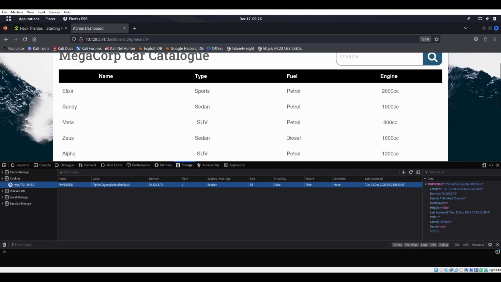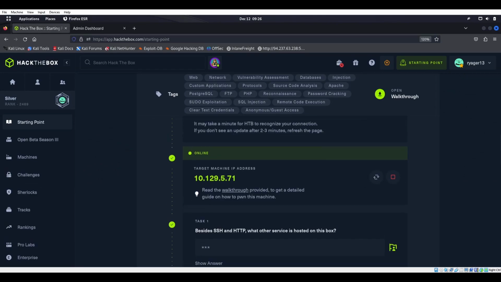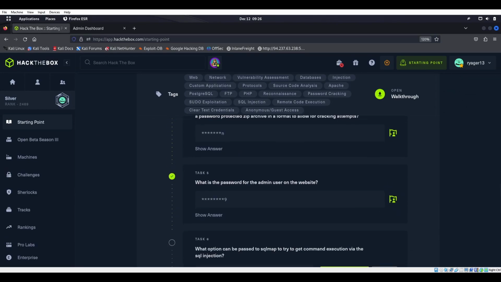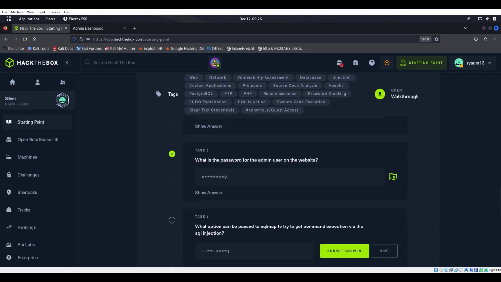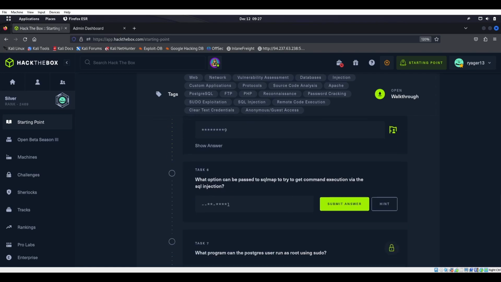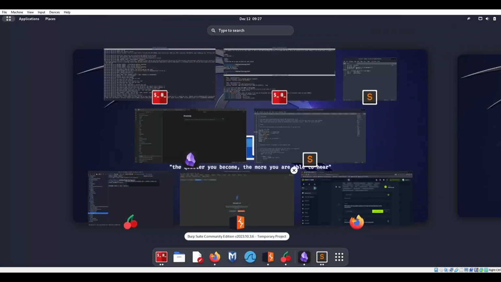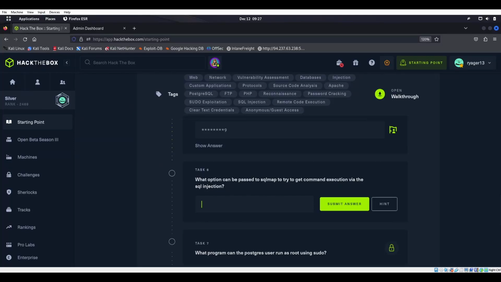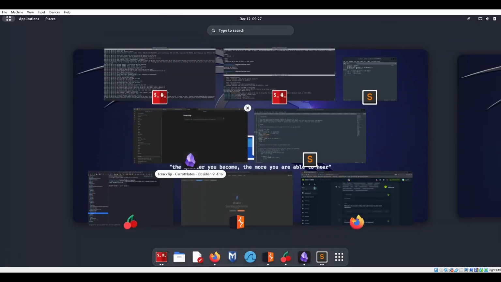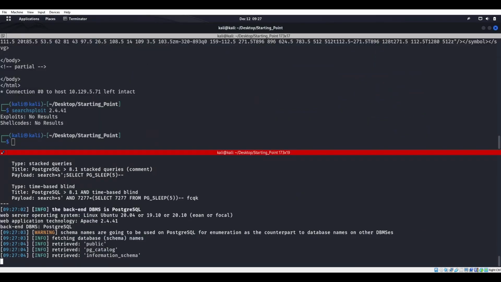Is this thing trying to ask us where it's exploitable or anything like that? Let's go ahead and find out. What's the admin? Oh, what is the password? Okay, we already did that. What user could be passed to SQL map to get command execution via SQL injection? What option? Oh, what option? Tac OS shell. So we're obviously going to be doing that. We'll show that here in a second.